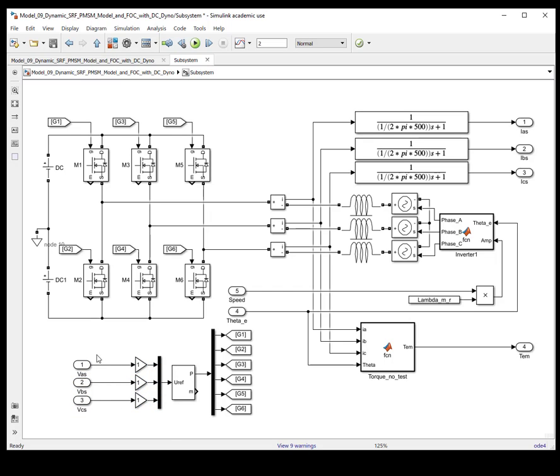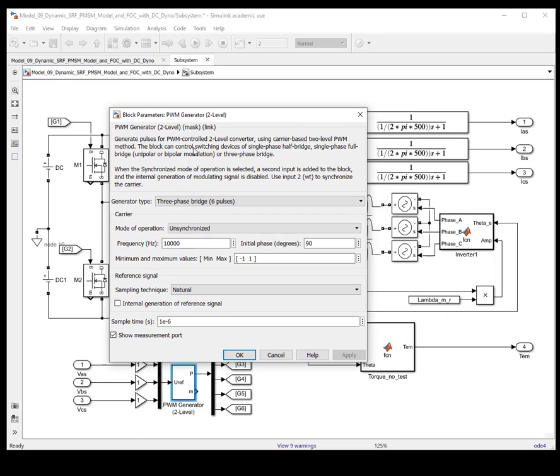And here what we are doing is we take those ABC voltage reference signals and we convert them to a PWM signal. Okay, PWM signal. In order to do that, we have this PWM generator block in MATLAB. It's the 2-level PWM generator. So when you go inside, you want to select the 3-phase 6 pulse setting here from the drop down and make it unsynchronized, and then set the frequency for the carrier to be 10 kilohertz. And then you can set the initial phase to be 90 degrees and the minimum and maximum value to -1 and 1.